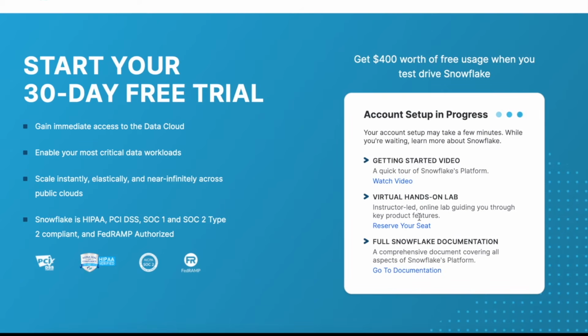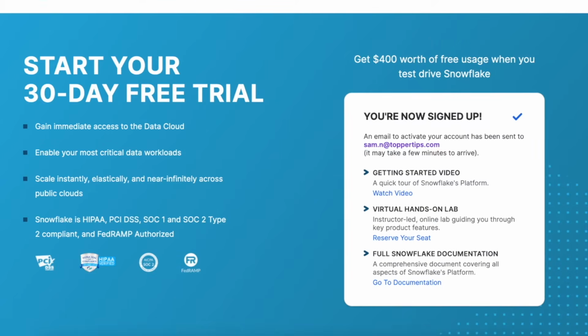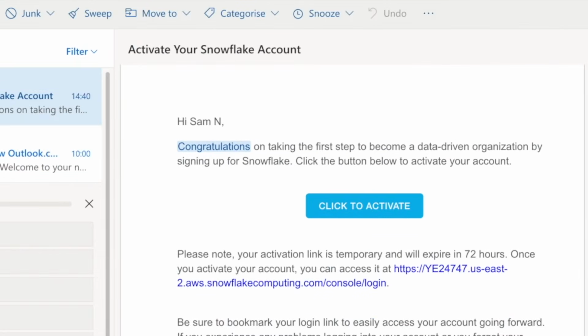Once you have completed providing all the detail, it would take a little bit of time to set up your account. Once your account setup is done, you will receive an email at your email address. The email will congratulate you along with an activate button. So let's click on this activate button.